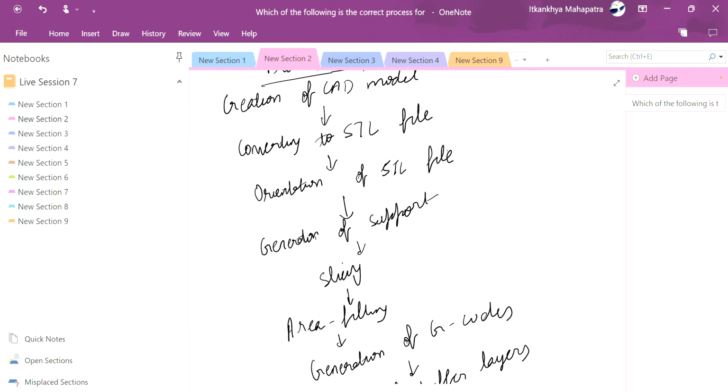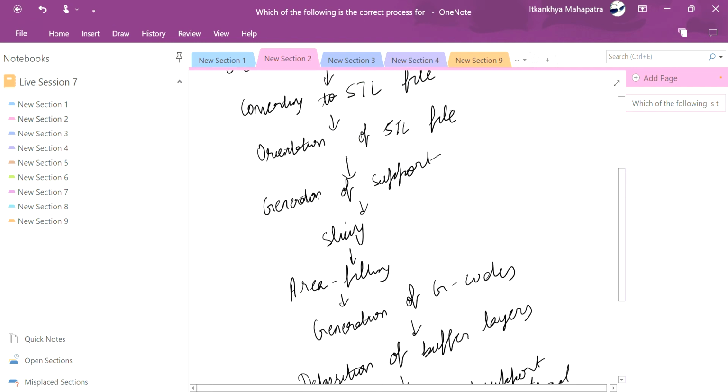If you have some overhanging parts in your STL file, for example parts that you want to print in the Z direction, you need to generate some supports. There are various supports like tree type support, branch support, and linear support. After that you will do the slicing.